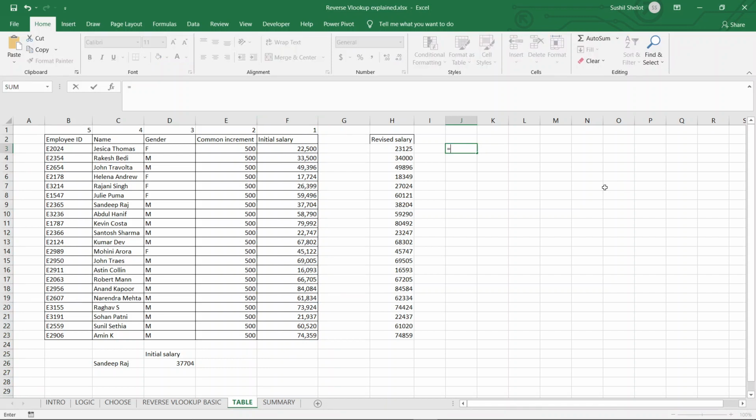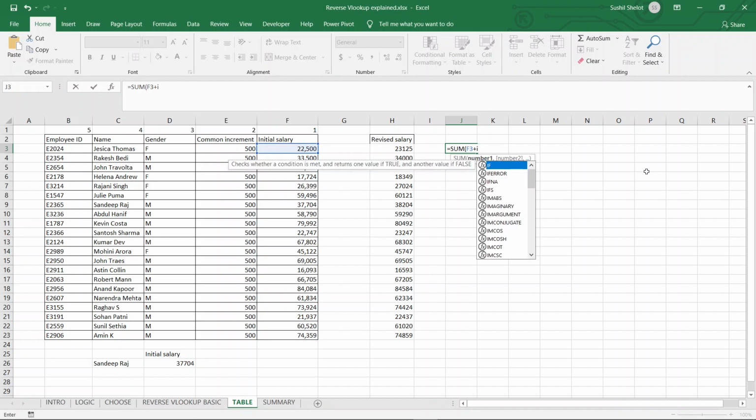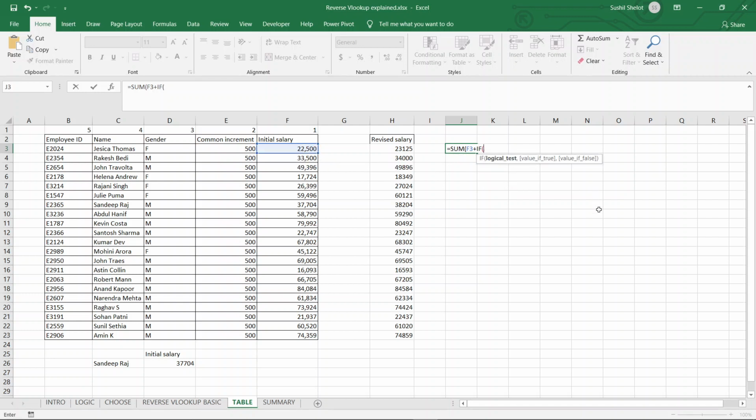Let's say it is equal to the sum of the initial salary plus, now there is a condition here: if it is a female candidate, then the increment value is 25% more. So the IF function comes into the picture. Now the logical value is the cell D3: if it happens to be F, that is female, then the logical true value will be a lookup.